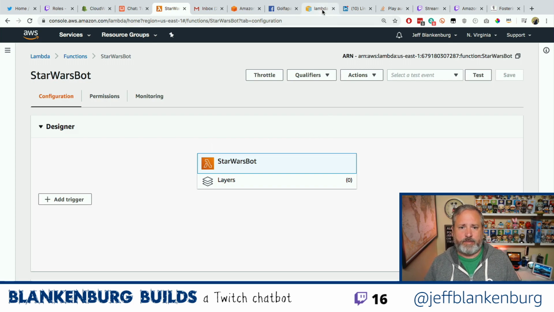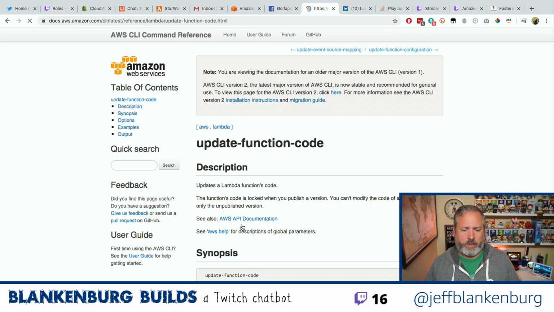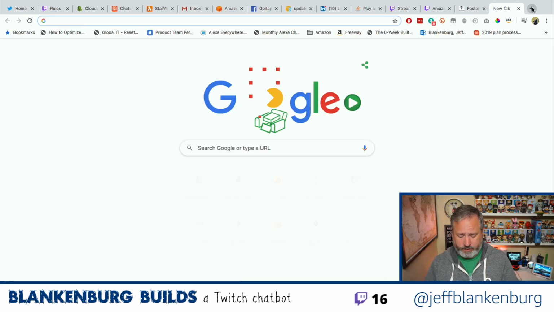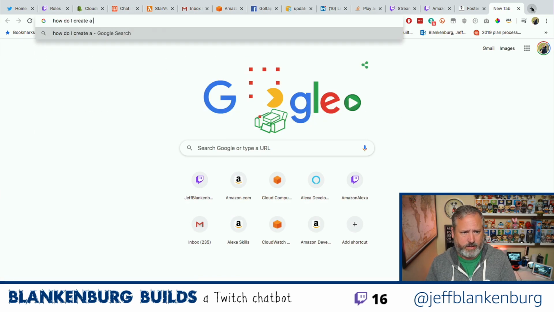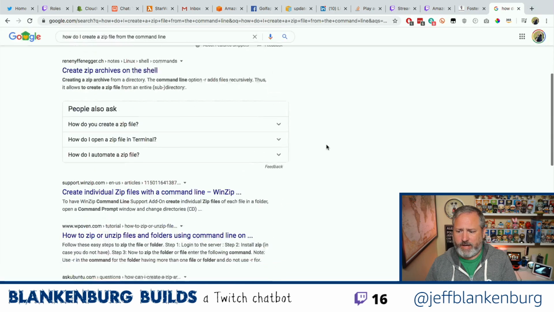So like I said, I'm in this Lambda CLI reference, or API reference, and down here they have update function code, and I think this is the thing that I want to use. So I think I can just say AWS Lambda update function code, give it the name, and then give it a zip file. The other thing that I don't know is how do I create a zip file from the command line? I'm not an expert command line person. Jeff Nunn is. I've sat and watched him work, and that guy seems to know what he's doing. But I am not.